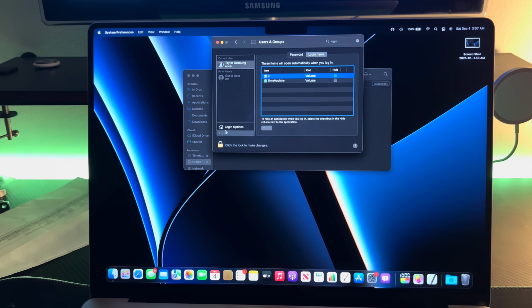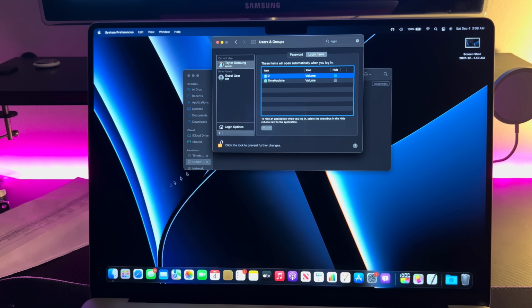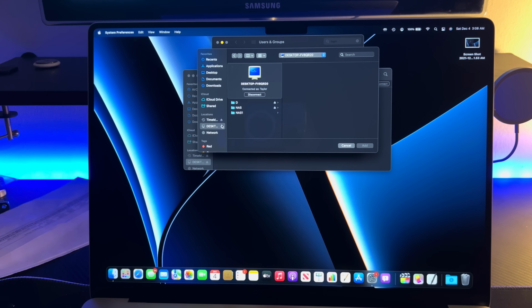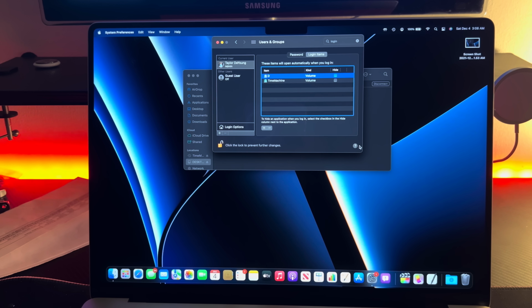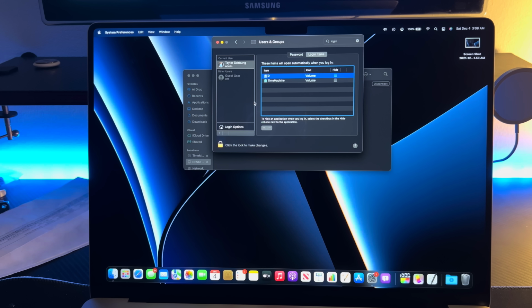To do that, all you have to do is click the lock, put in your password, click the plus, then you would want to click the name of your computer, and then click D. Hit add. There you go. Now, click the lock again to prevent changes. Now, whenever you start up your Mac, it will automatically connect to the drive on your Windows PC.